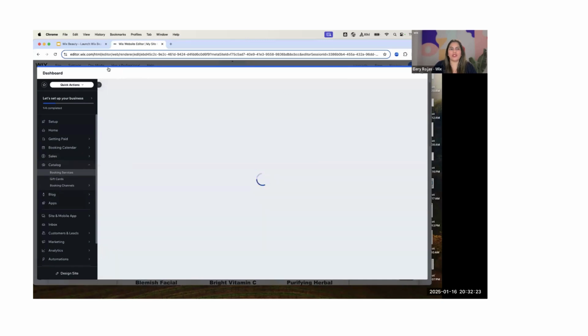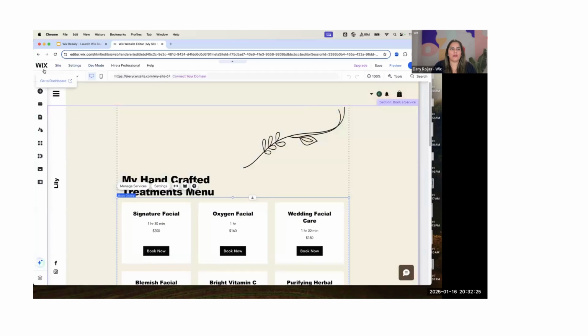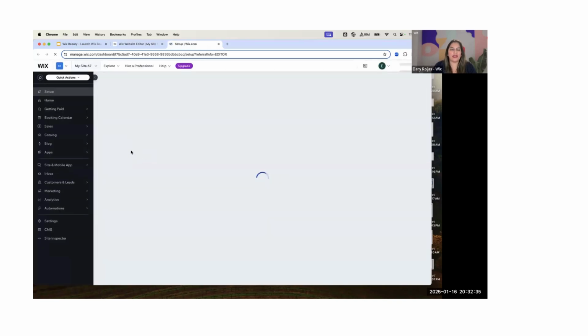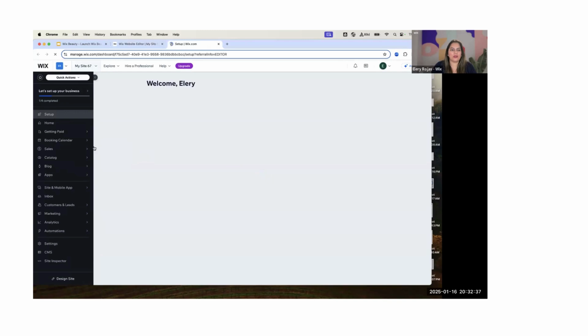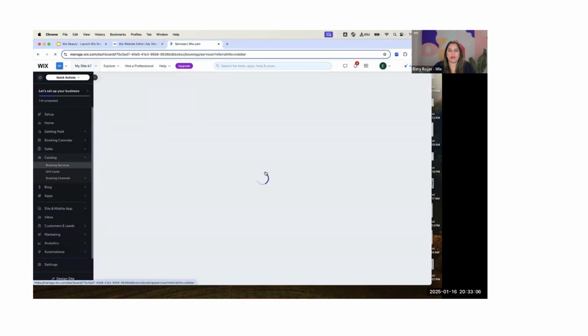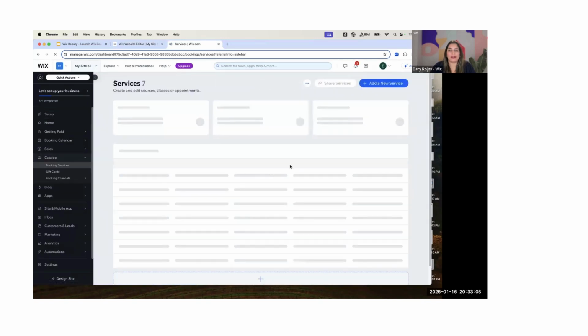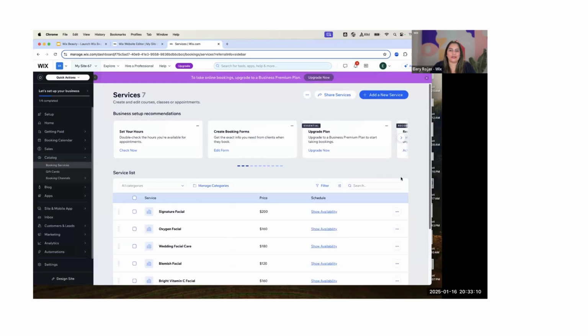Okay, what I want to do is just go straight to the dashboard by clicking here on Wix. We can go to the dashboard directly. Let's go to our virtual back office and get started on adding those services. So you can easily do that by going here to your catalog button. You'll have an opportunity to go on ahead and start adding your very own services.